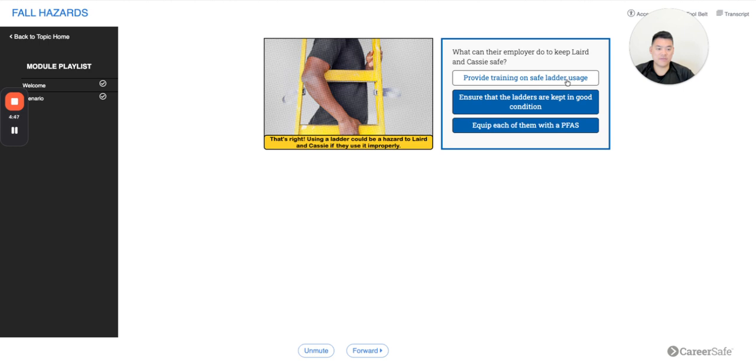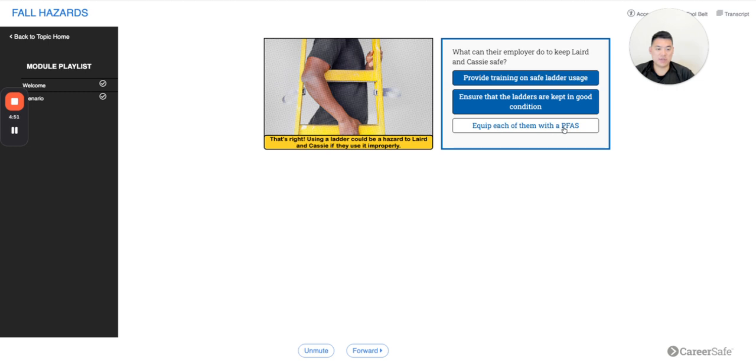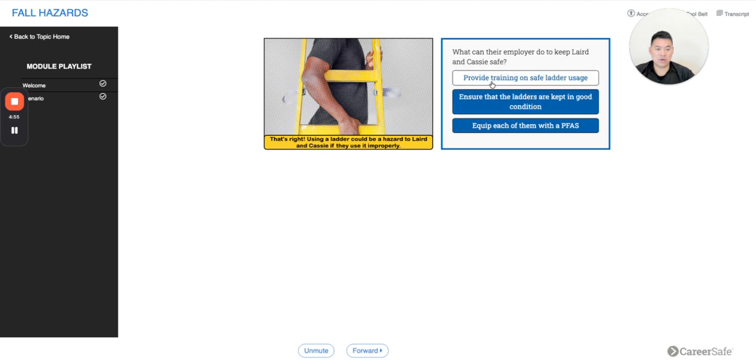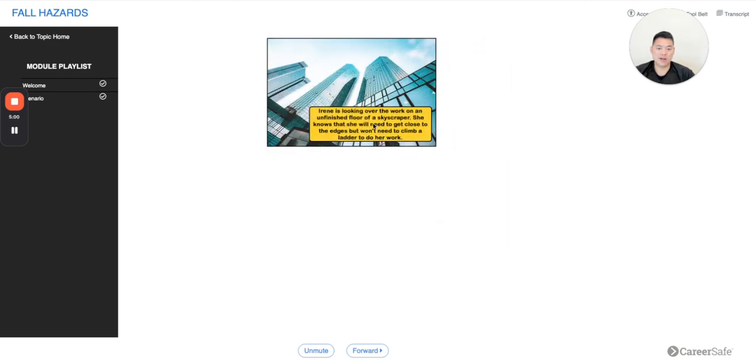Provide training on safe ladder usage, ensure that the ladders are kept in good condition, equip everything with PFAs, ensure the ladders are in good condition, provide training. It's almost always provide training.